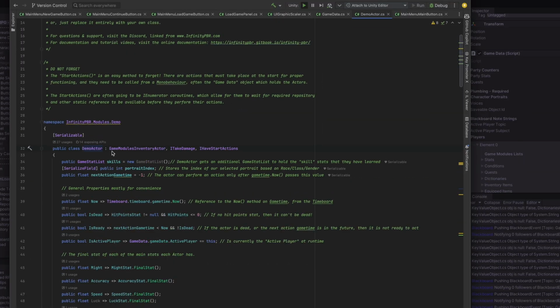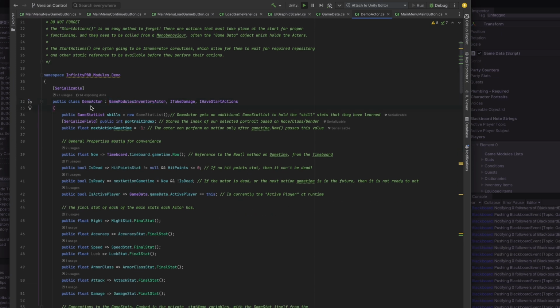And the demo actor itself inherits from Game Modules Inventory Actor. You may want to create your own actor class that derives from Game Modules Inventory Actor if you're using the drag and drop inventory system, or just Game Modules Actor if you're not, and then add any additional information that you might need for your project.